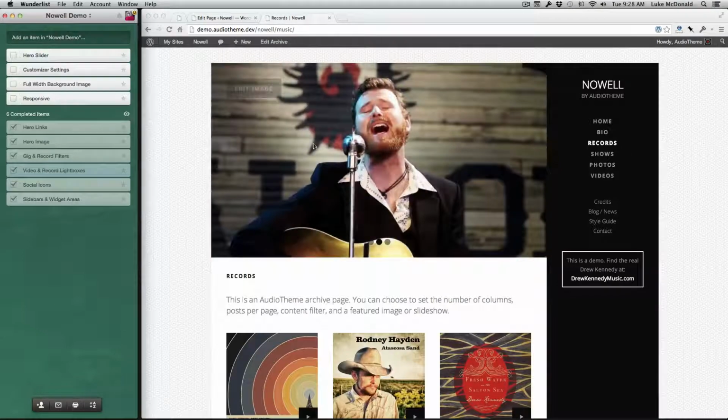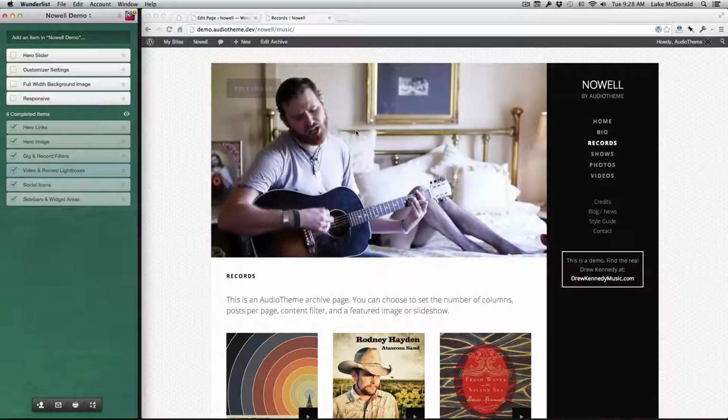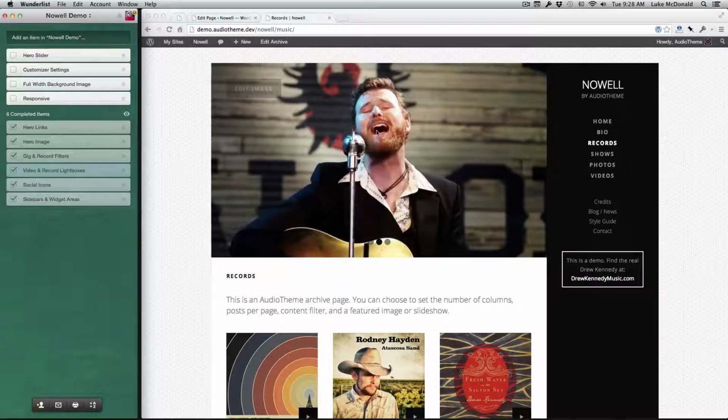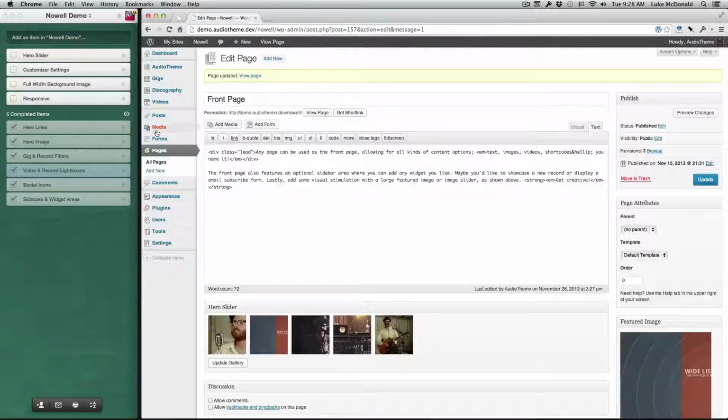And by the way, all those images, if you have the hero link that we talked about earlier applied, the images have their own unique link. So each slide in this slider can have its own link within your site or an external link, linking to iTunes or anywhere else you might sell your music. Okay.